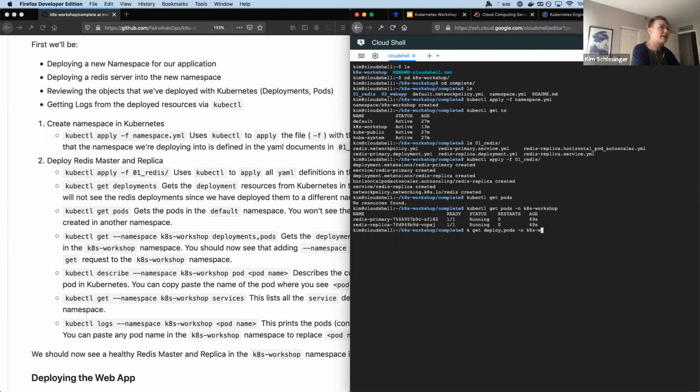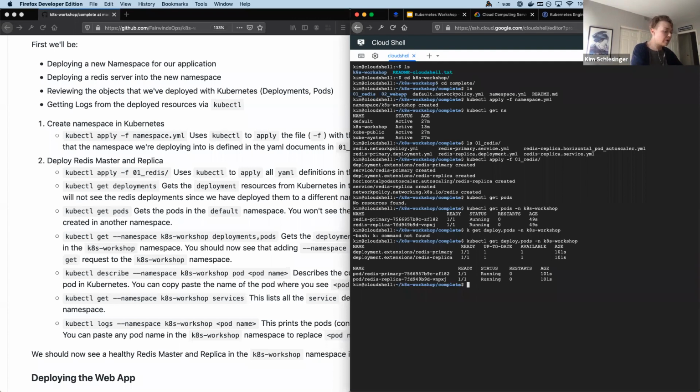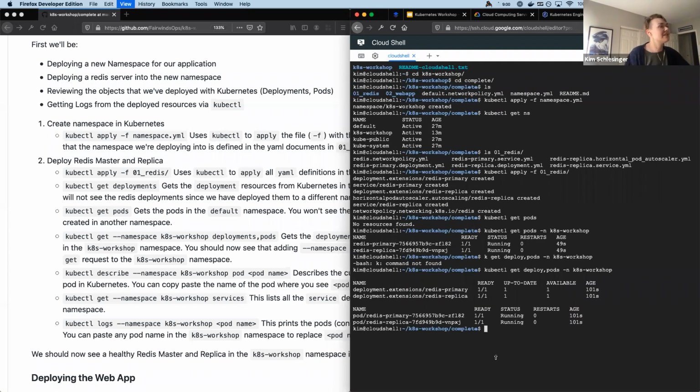Namespace K8s workshop, and I should be able to, oh yeah, I have an alias on my machine where I just type K for kube control, but that's not true of this machine. Kube control, get deployments, and get pods. So now I can see both of those Kubernetes resources, my deployments, as well as my pods. So I have the Redis primary pod and the Redis replica pod.